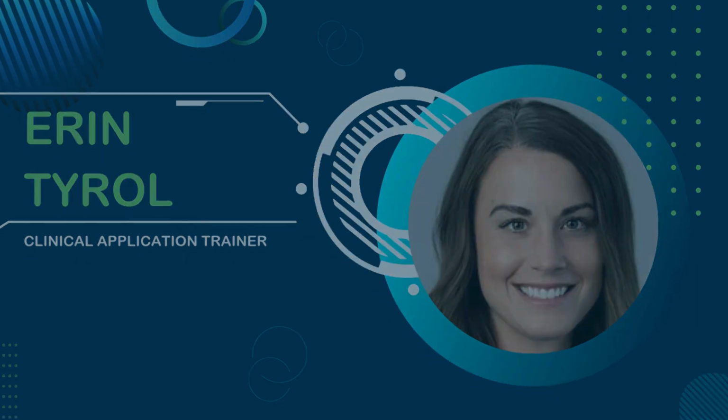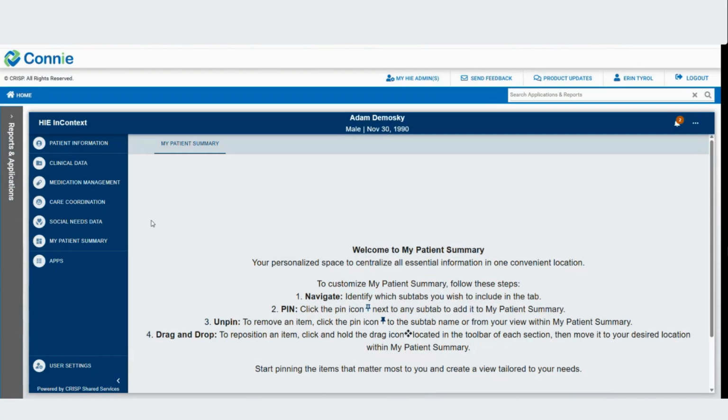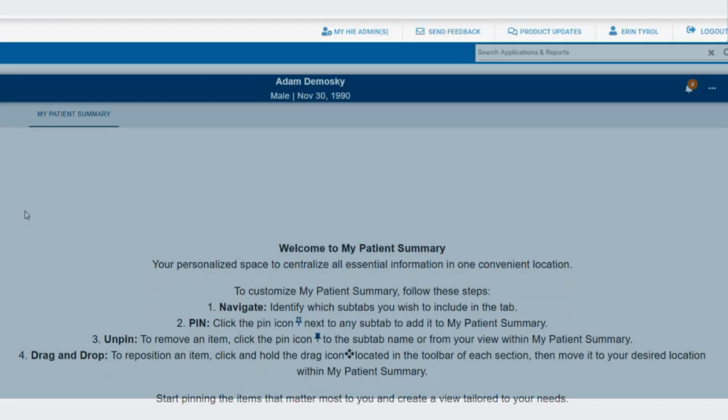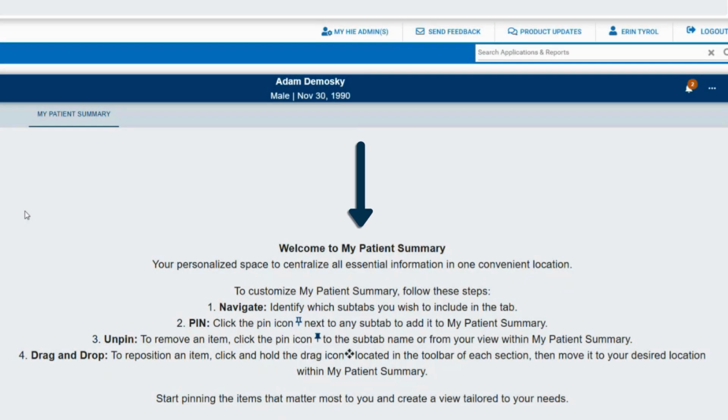Today I'm going to show you the My Patient Summary tab of the Connie portal. The My Patient Summary tab is a new feature that allows you to add different tabs into one consolidated view for easy access. Upon clicking into My Patient Summary, you will find instructions on how to customize your view.